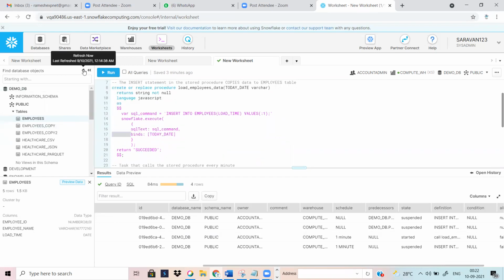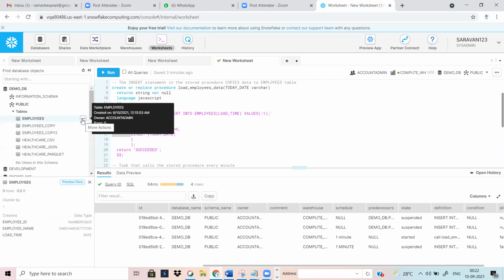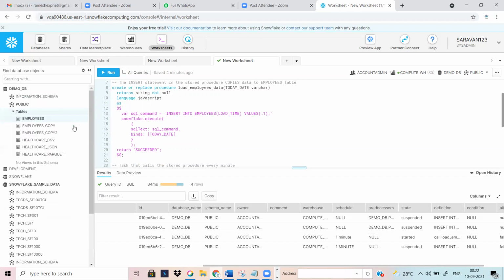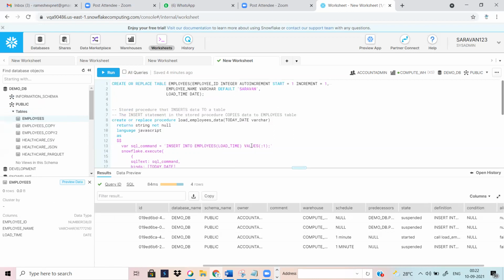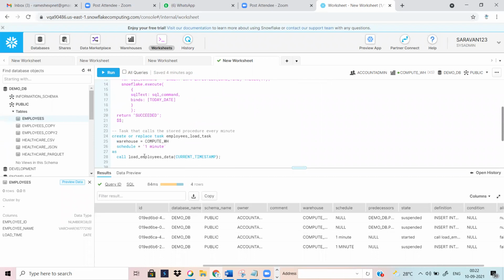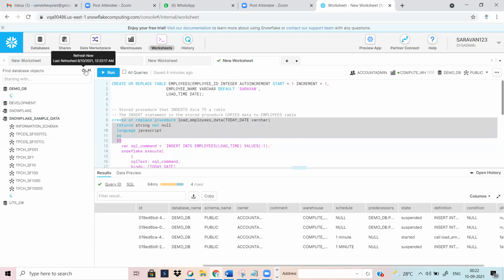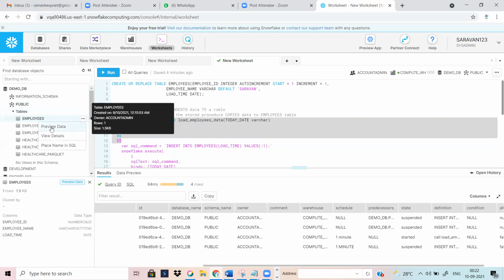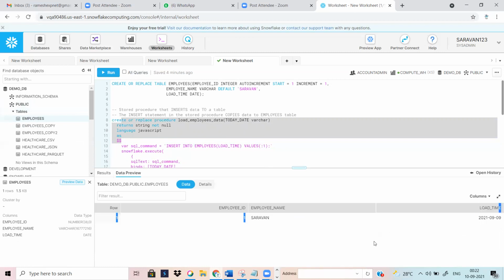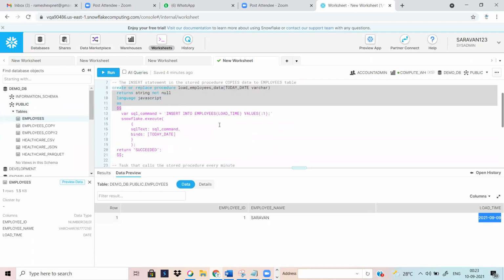Okay, let's check that table. Press that. Oh, still 1 minute is gone. Okay, let's check. So this is a way to insert the record through a procedure. One row is inserted, right? One record inserted. We are loading the times, right? If you want any other parameter, you can add other parameters accordingly. That's your wish.